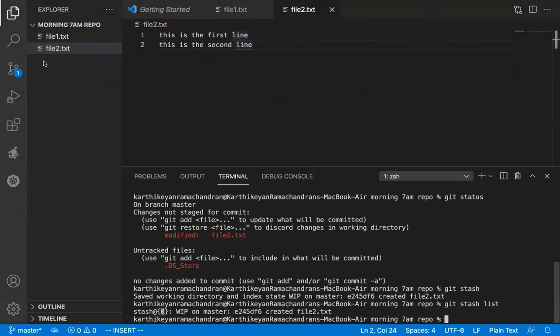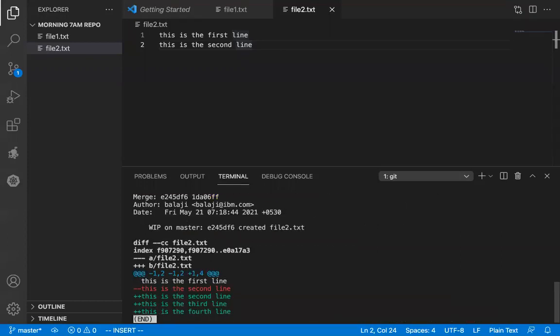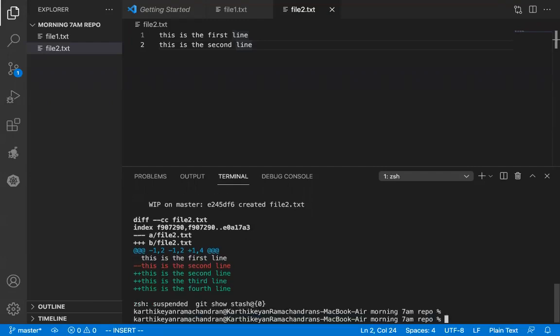You can go and run a command. Let me run git show. I can see the third statement and fourth statement currently at the stash area. I'm just going to apply git show. You can see the third line and fourth line. So these two statements are under the stash area.